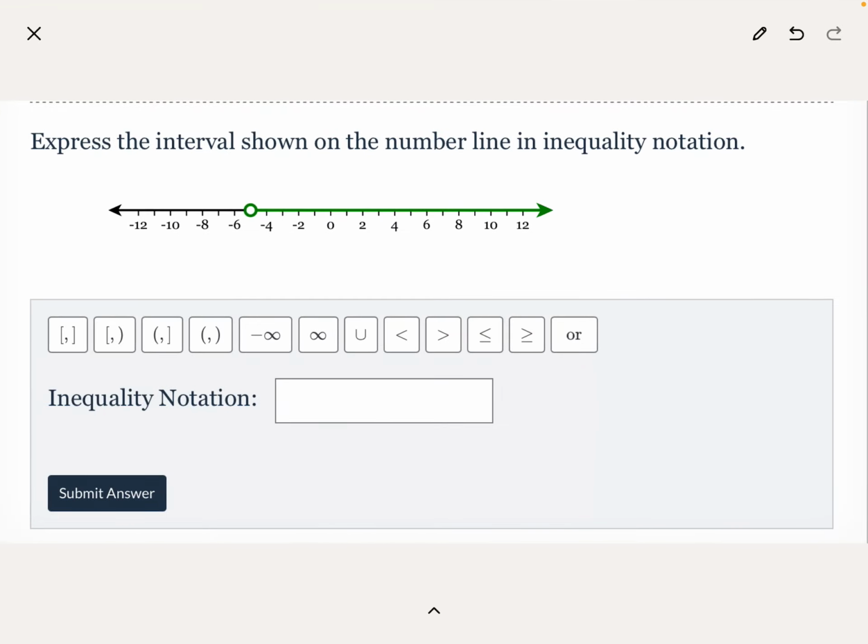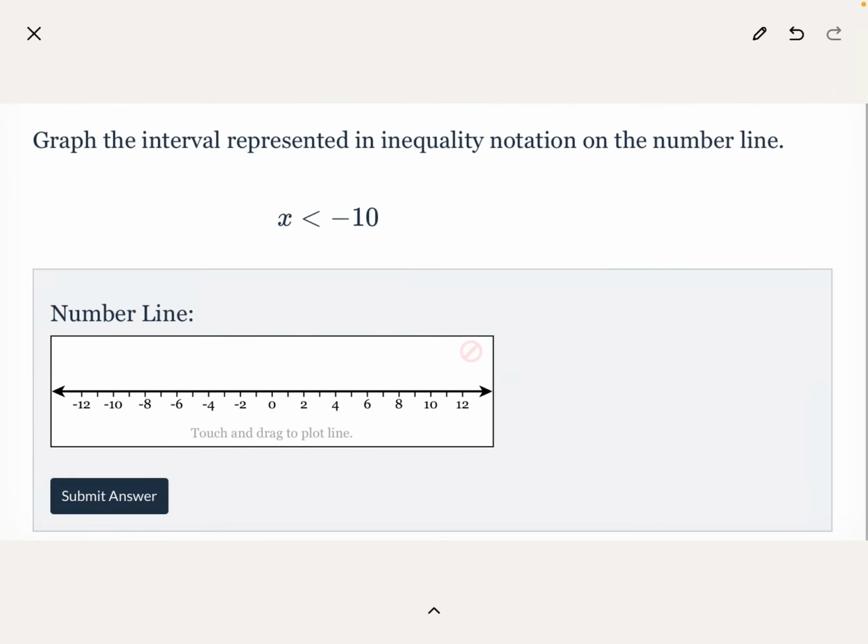Now, this one, again, the arrow is pointing to the right, and it starts at -5. So I know this is going to be -5 and this is going to be x. So my inequality would be x is greater than -5. And that's how I would come up with the inequality. I think I have one more.